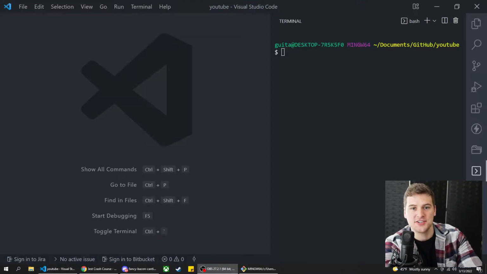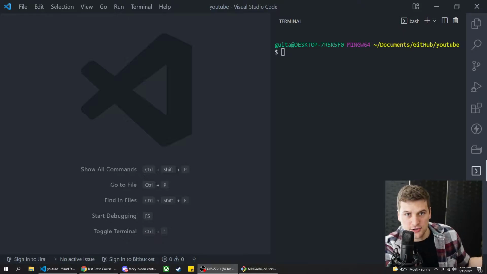Today we are going to go over how to test your code with Jest. Now why do you want to test your code? Why do you want to use Jest? Well, let's say you're working on a project and you add a new feature or fix a bug and you want to make sure that what you did isn't going to break anything else in your code base, right?